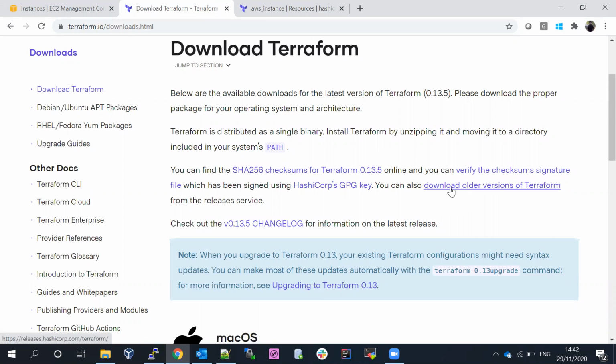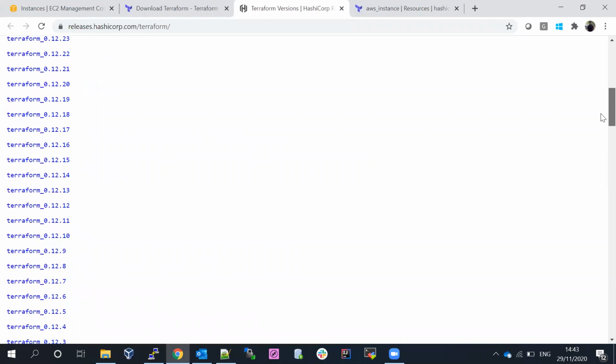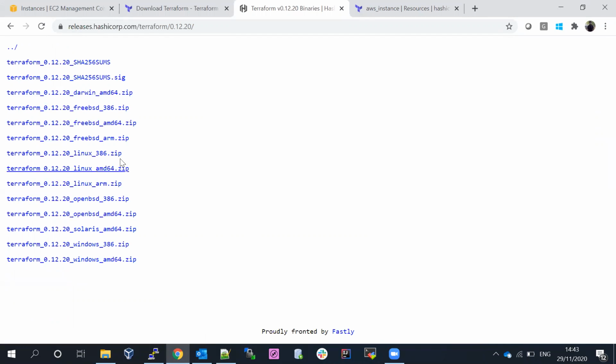So let's go ahead and download. I'll go with an older version. It doesn't matter much, there are only slight differences between Terraform 11, 12, 13 and 14, with 14 being the latest. But effectively, for download purposes, we can use 13. Okay, let's go ahead and I'll use 12. You can use any one. I'll go with 12.20. So let's go ahead and download Terraform.